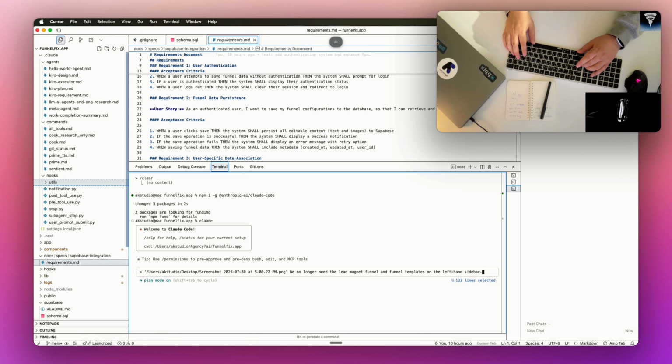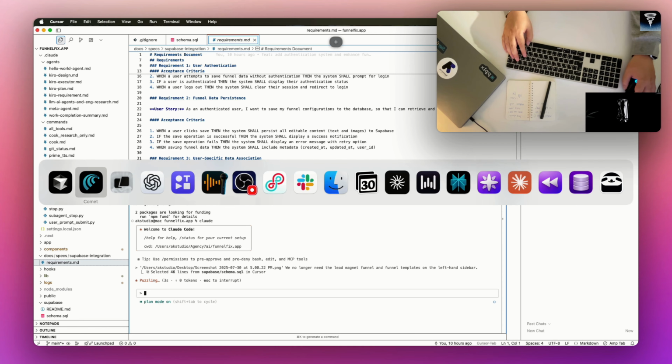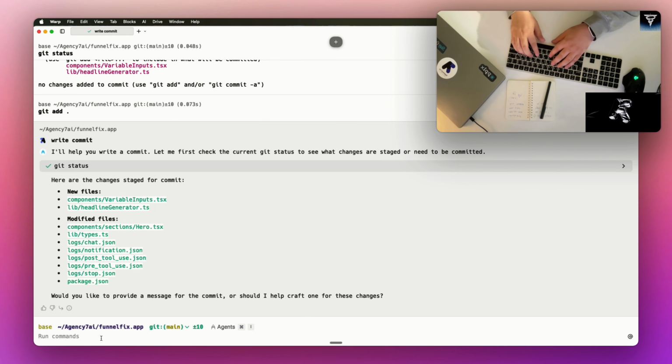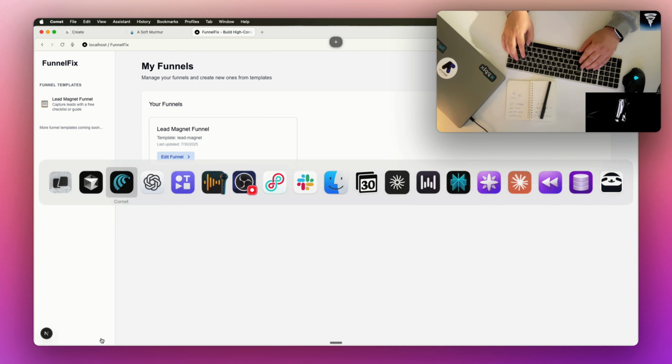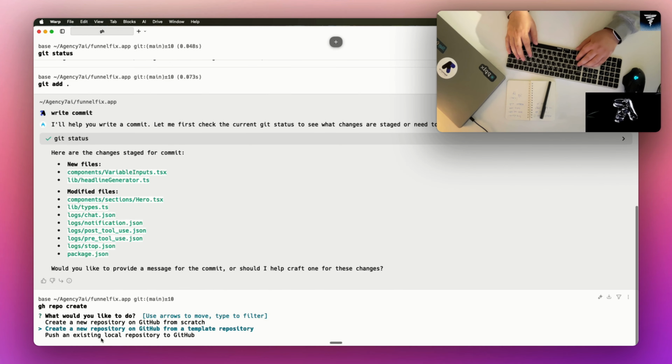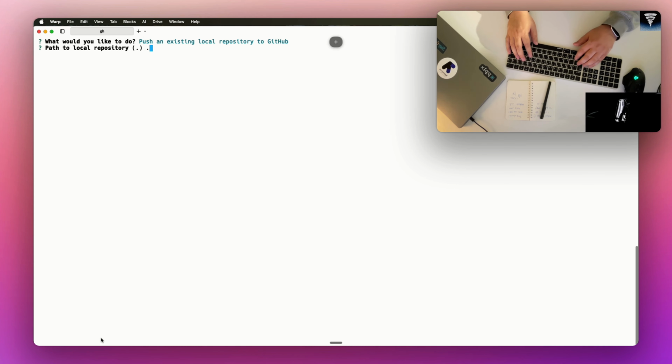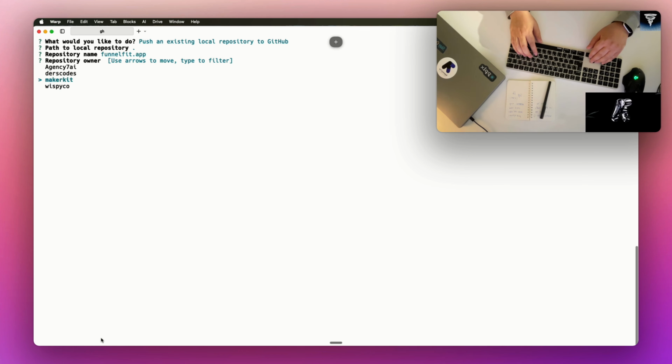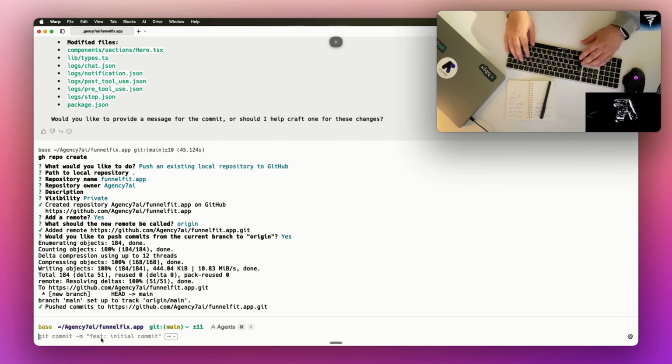So plan mode. We'll let that stew on. Now we're gonna hook up a repo, a GitHub repo. Let's check in on that. Yeah, it just wants permissions to read that image. Create new repo, push an existing local. That looks good to me. Funnel fix.app. We're gonna call it funnel fit.app, agency 7, no description, private, yes. Now it's pushed.